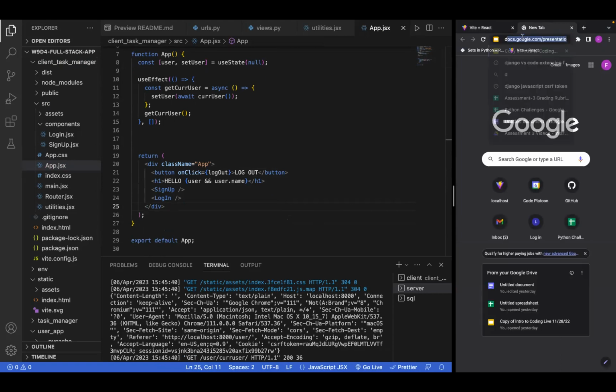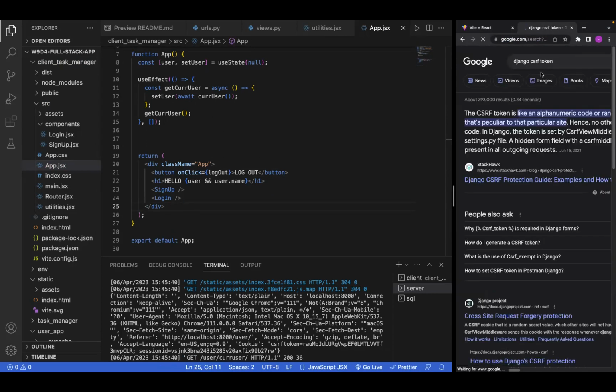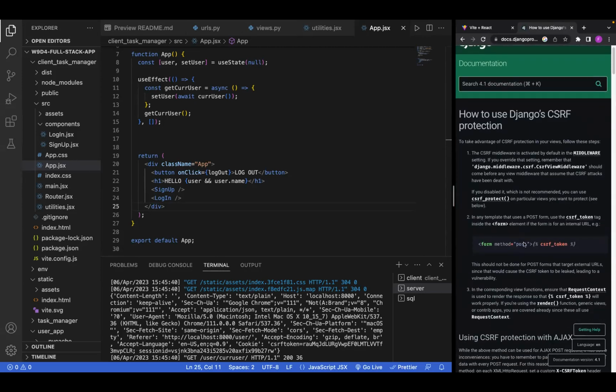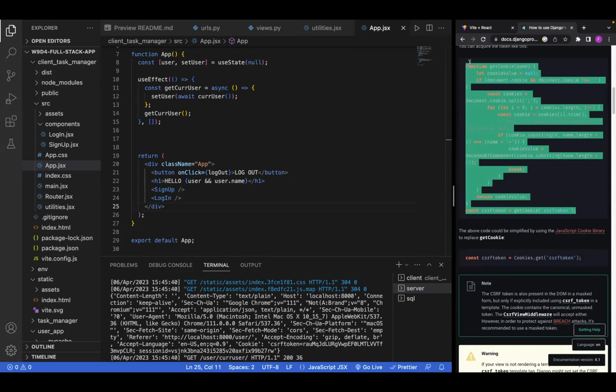So let's take a look at Django. Let's go to Django, X-CSRFToken, and let's run JavaScript right after that. So here we have how to use Django, X-CSRFToken. It gives us a function. Okay, so we could just grab this function and actually set it into our token.